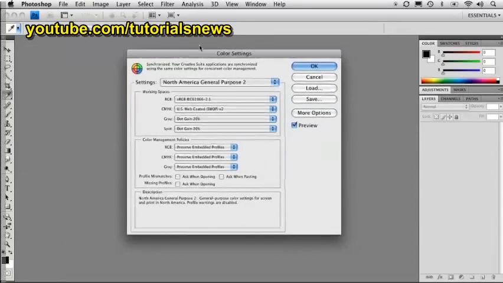Here's where you determine how Photoshop is going to display your images, what color space and what color profiles it's going to use to display the color images, and it's also going to determine when you bring in or import files into Photoshop, whether it's going to leave them as they are or convert them to your current color profile.